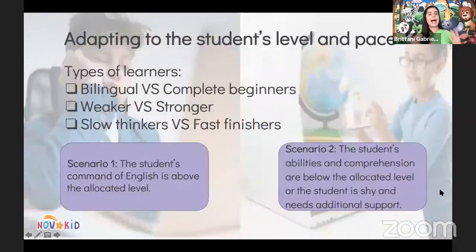Now let's look at how we would adapt to the student's level and pace. We've already talked about their age. Now let's focus on their level. At Novakid, you're going to find different types of learners. You'll have bilingual learners. You'll have complete beginners. You'll have weaker and stronger students. You'll have slow thinkers and fast finishers. Now, it's important to remember that these types of learners are not black and white. Your students will fall somewhere on the spectrum. And how you adapt to their abilities will depend on what they show you during class.